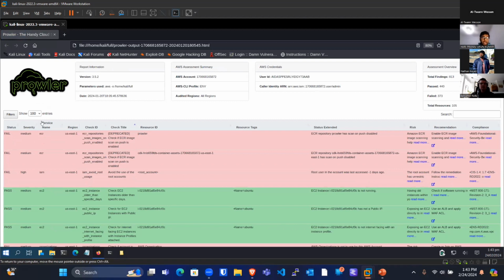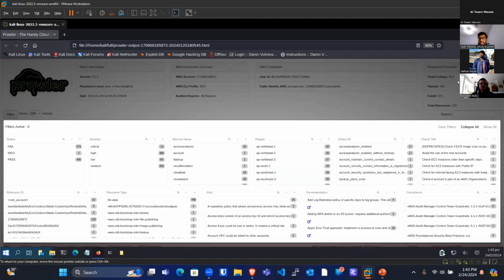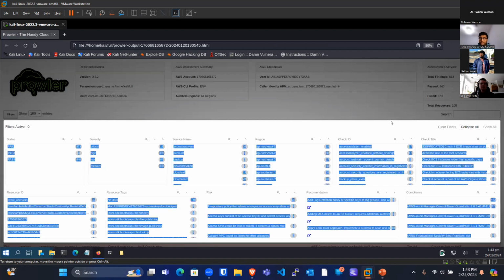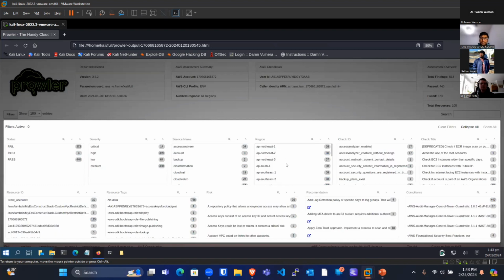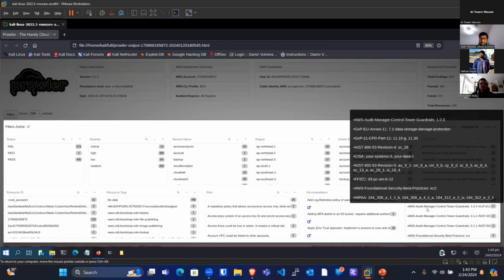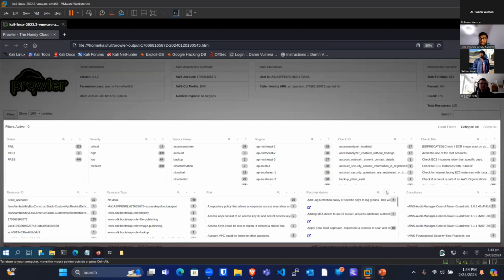Cool. So as we look at the findings that Prowler has found, I can just click on the filters here. It takes a bit of time to load because there are 813 findings. Out of that, 440 of them have passed and 373 have failed. Looking at the filters here, we can filter by the region. As I was saying, multiple organizations may have their cloud resources deployed on various regions. Then we have the severity of issues, which are high, low, medium. Then we have the risk associated with that issue, and we have the compliance standard that it is mapped to, and we also have the remediation for that issue.